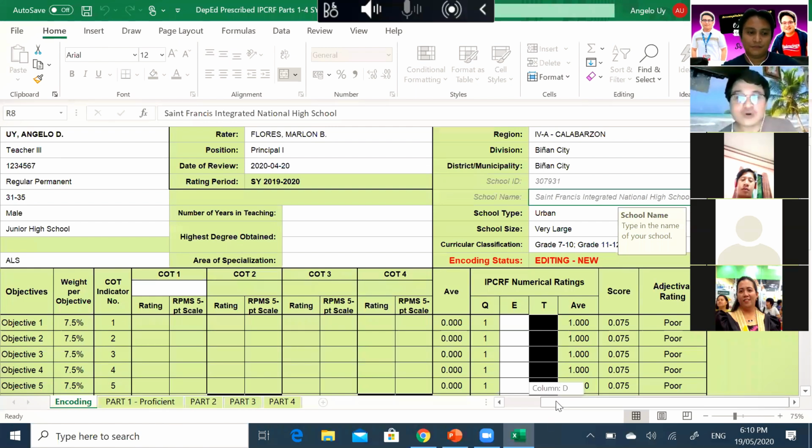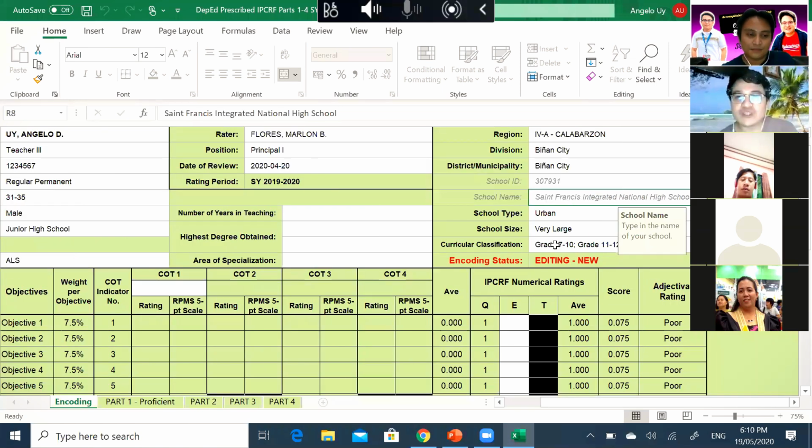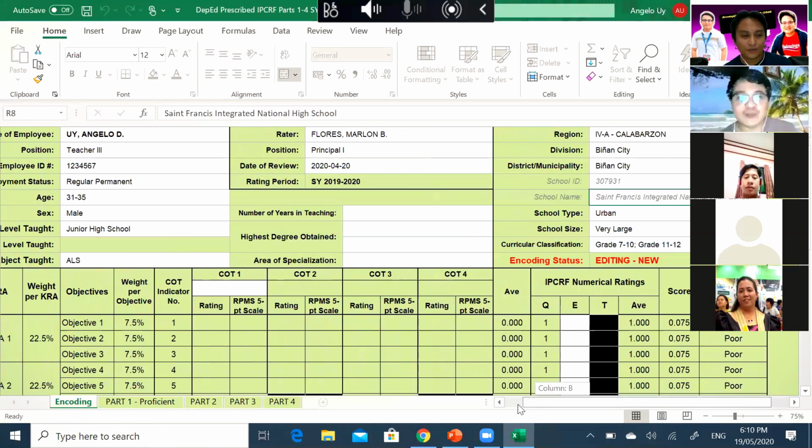Pero, siguro, kung talagang ALS, so meaning, dun sa curricular classification, pwede po na kung CLC talaga yung school, yung kung saan yung ALS teacher po ay nagtuturo, we choose the CLC. Katulad ng pinakita ko kanina.